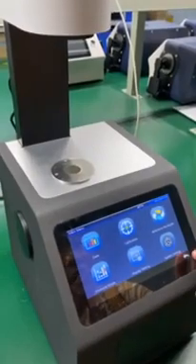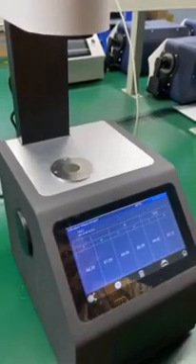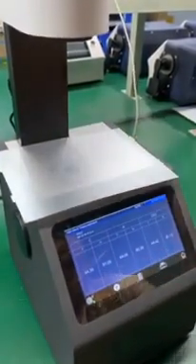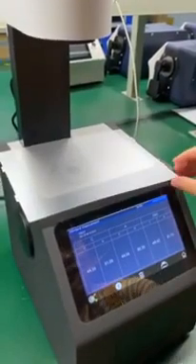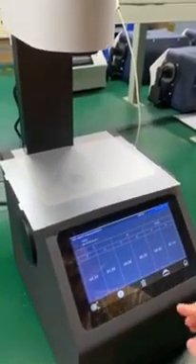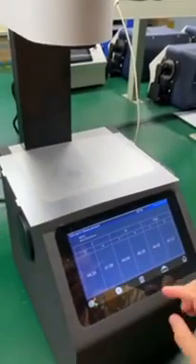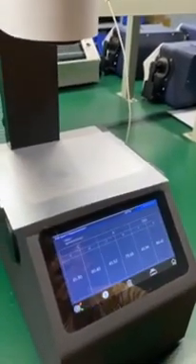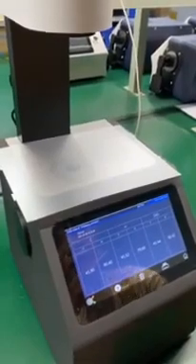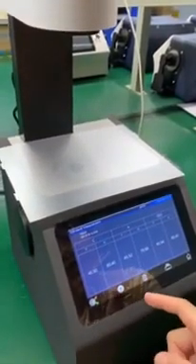Okay, then we can match the sample. In this ASTM standard, we only need to measure one time in the zero calibration here. Okay, now we get the transmission and haze value here.